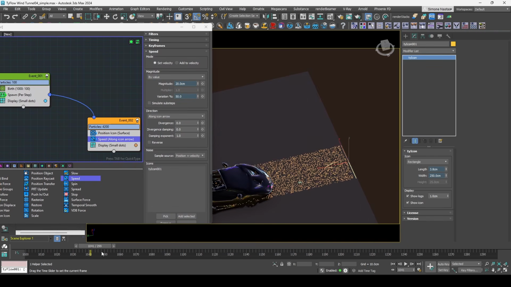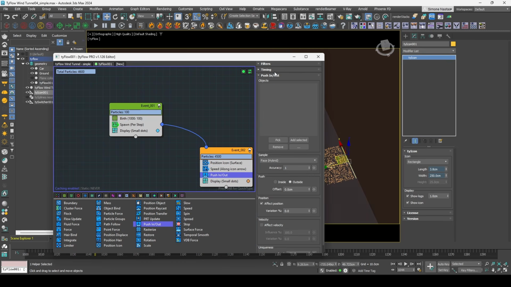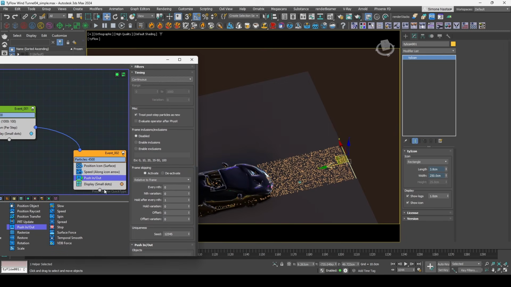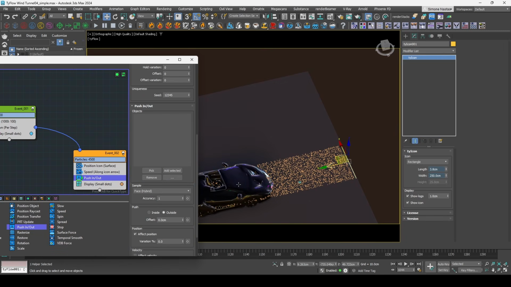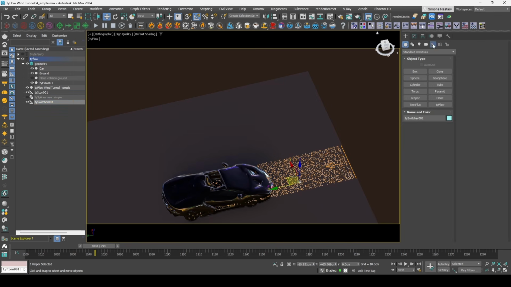Okay, and then when they hit the car, nothing happens because I didn't tell them to do anything. But here's the time to add our push operator, and I set the timing to continuous because I want them to be pushed continuously. And I could pick the car, but I'm using a tyFlow helper, the tie switcher, because, as I said, I want this to be procedural.